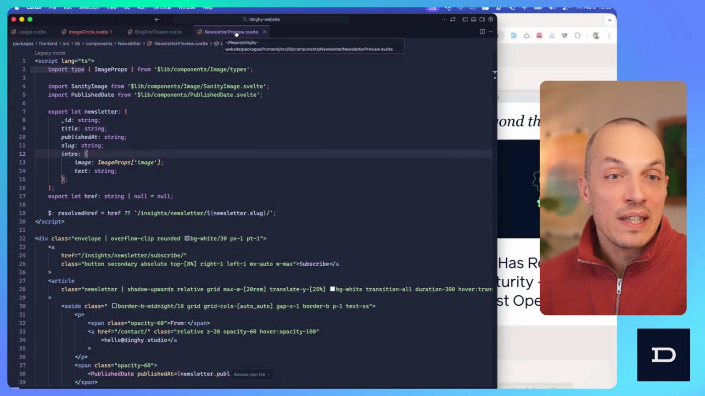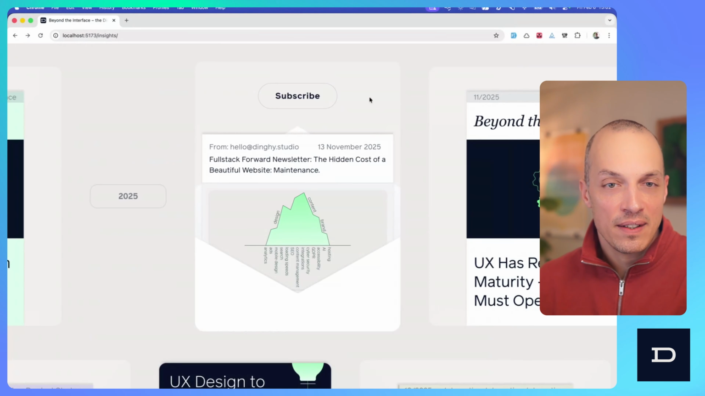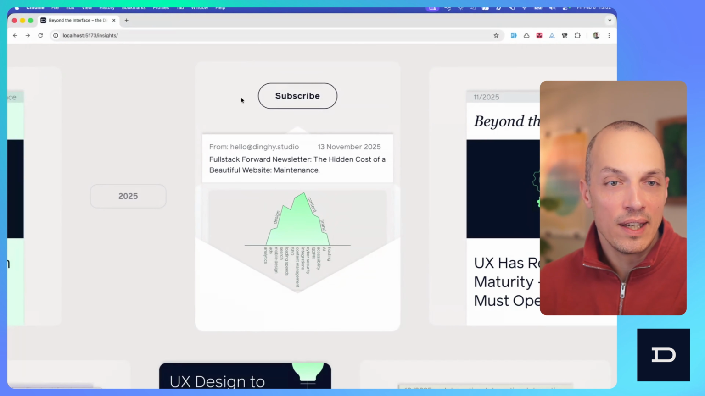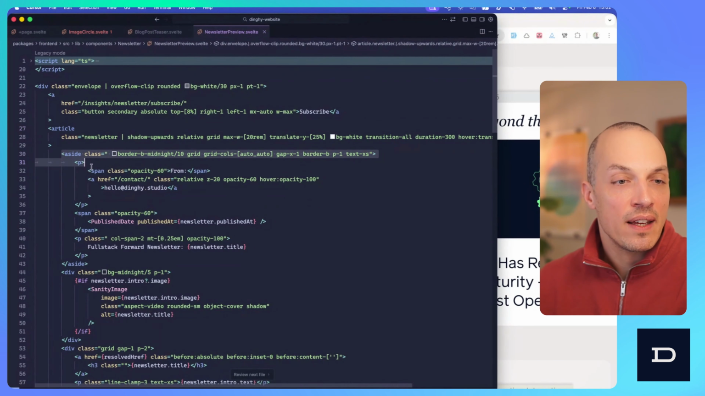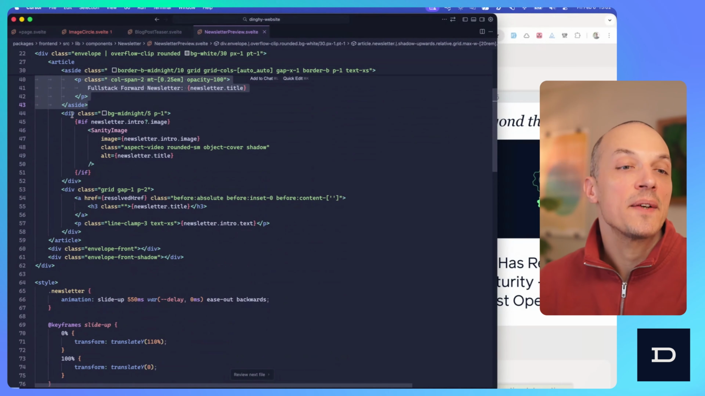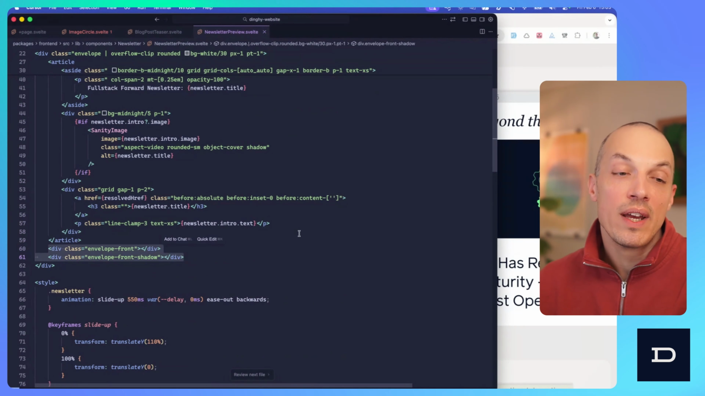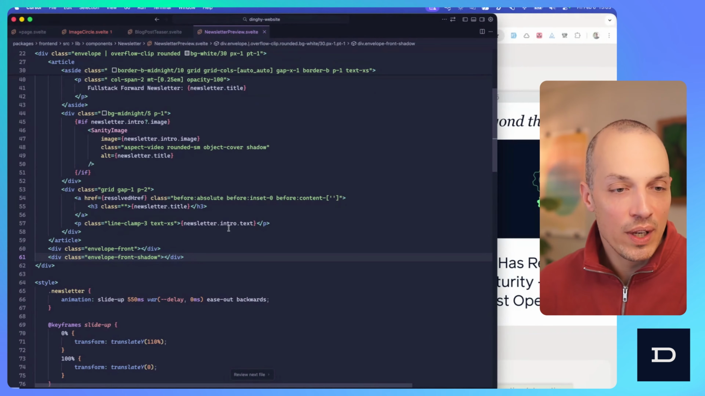Here we are in our newsletter preview component. I'm just going to close the script part up here because we don't need that. So what we have is the container. That is this entire thing. Then we have the subscribe button up here. That is just a regular link. Then we have article, which is the newsletter itself. And this has the header thing with the email address and the subject line. Then we have the image and we have the text below. Now we have two empty div elements for the envelope front and the front shadow.